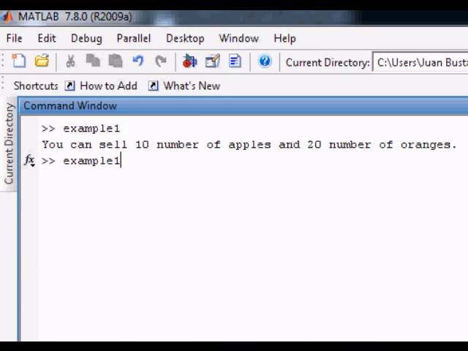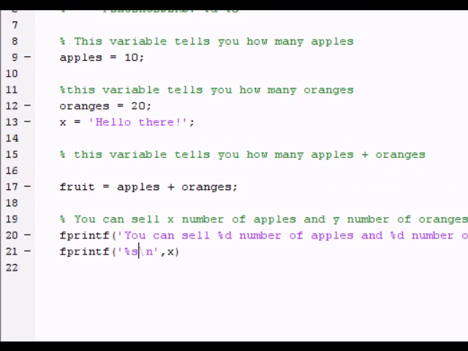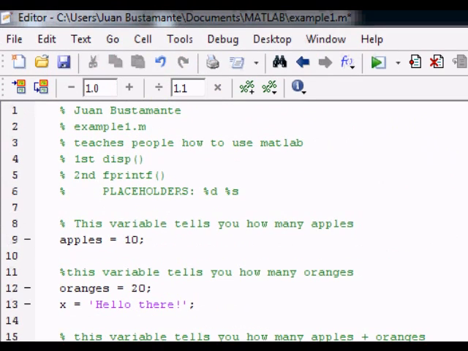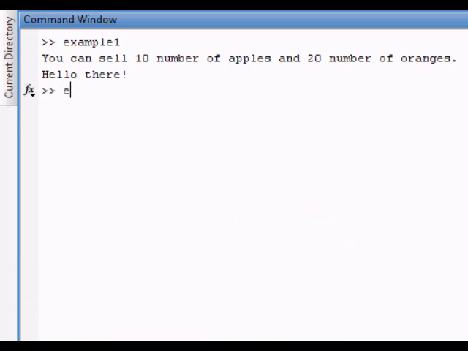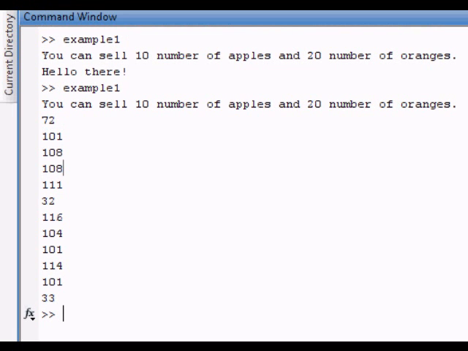and I'll do example 1. You can sell 10 number of oranges, and hello there. So if you change the percent s here to an integer value, it'll actually print the ASCII values. If you're not familiar with ASCII values, that's fine, and we'll certainly hit that topic in another video. So percentage D, I'll save, and now I'll do example 1, and these are the ASCII values of the characters I had, which is certainly not what you wanted. You wanted to display the message hello there.